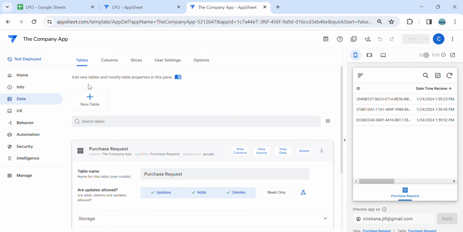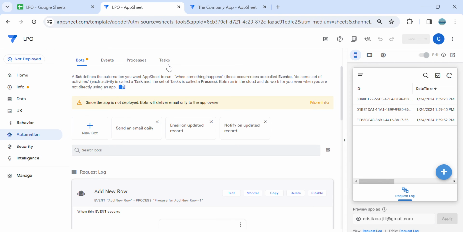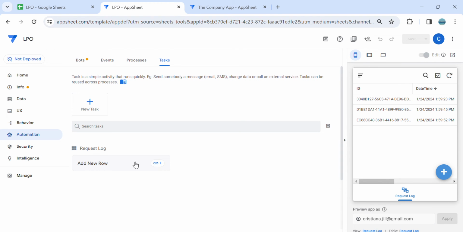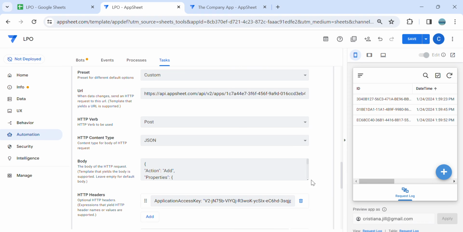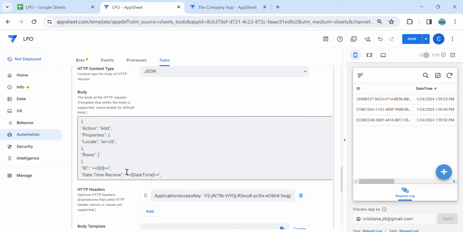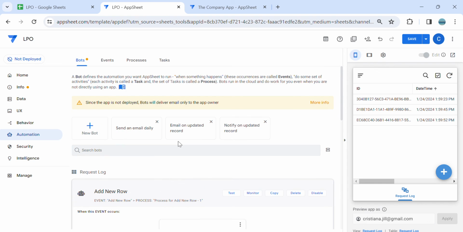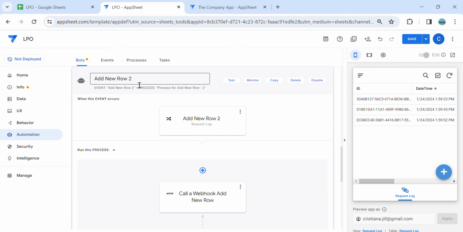Alright, so to edit the row on the other AppSheet app, all you have to do, same here, is go to the task and just copy this. So I'm going to name this edit row. So here in the action, you don't need to change anything. If your formula for adding is correct, all you have to do is just change the action into edit. Okay, and go to the bot, copy the same bot and just rename it. Let's say edit a row.